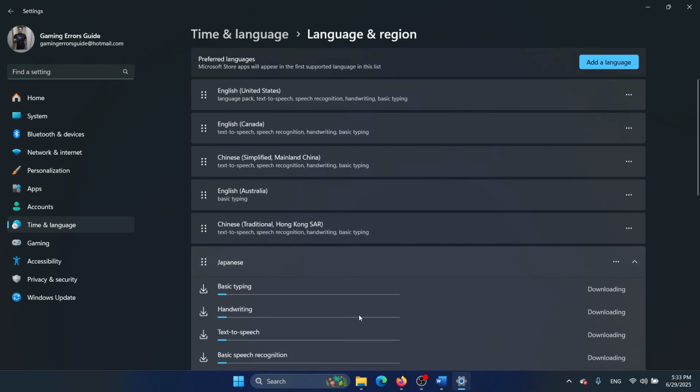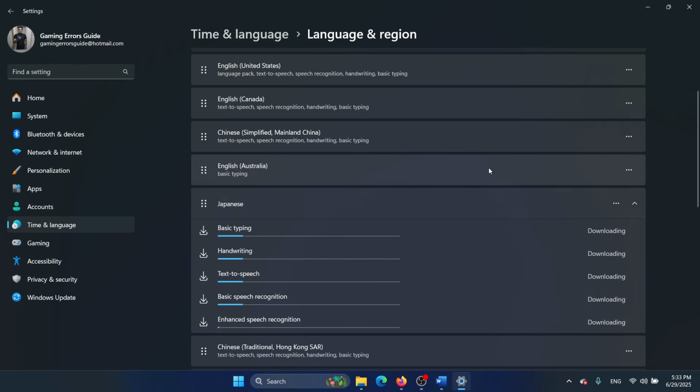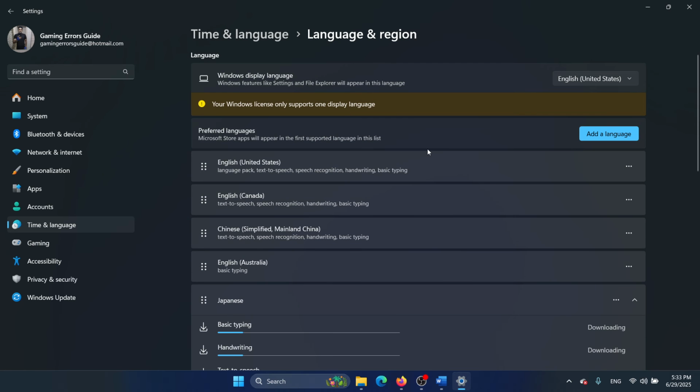It will start installing the Japanese keyboard, but it will not make it the default keyboard immediately. You will have to click on these three dots here and select move up and keep moving it up to the top till it becomes the primary language. The one on the top is the primary language for your system.